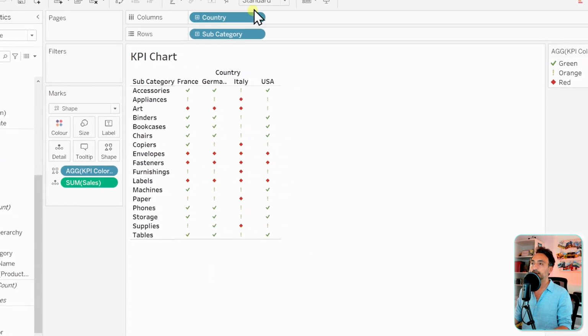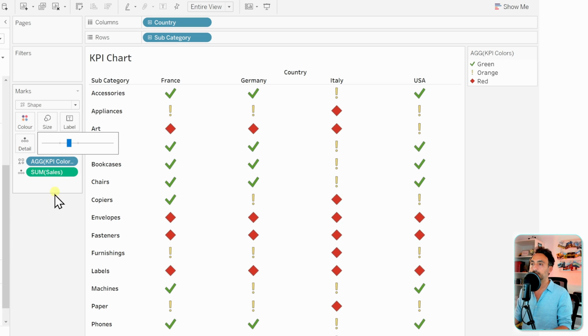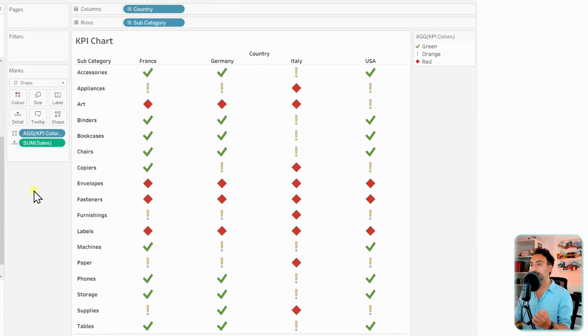And now we can go over here and make it entire view. And as well change the size of our KPI. And with that, we got a nice KPI where we can see immediately where we are doing good and where we are doing bad. So this is how we can create KPI in Tableau.